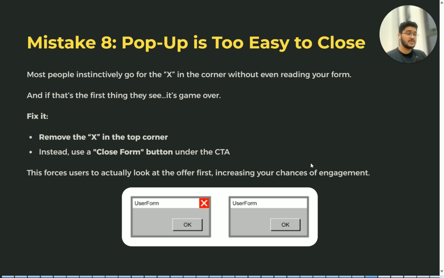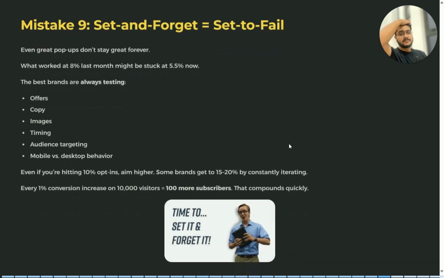So if your people are closing your form without even looking at the offer, that's not a good thing. And just look at the clear difference. This, this is more prominent than the rest of the form, which is not good at all. So this is an example. You still have a probably no thanks over here, but you get the idea.